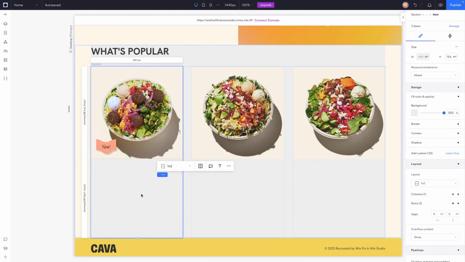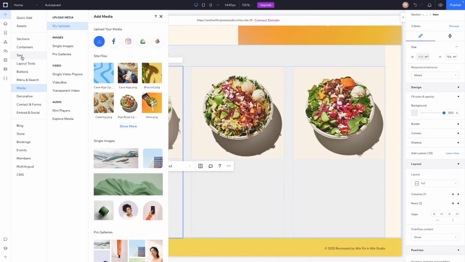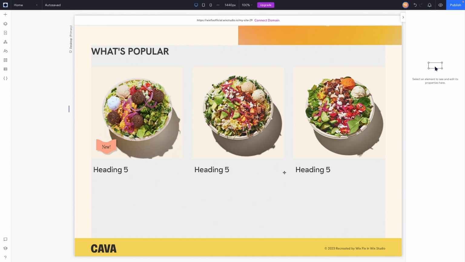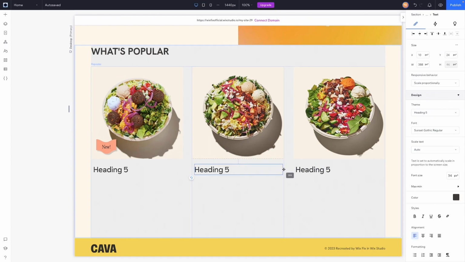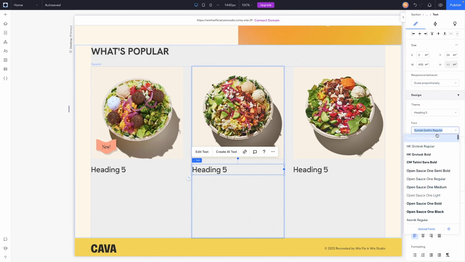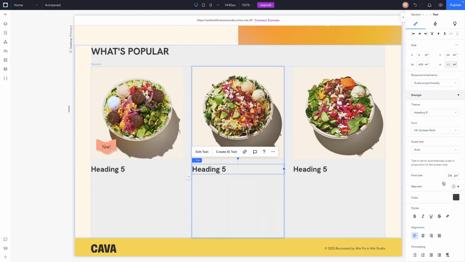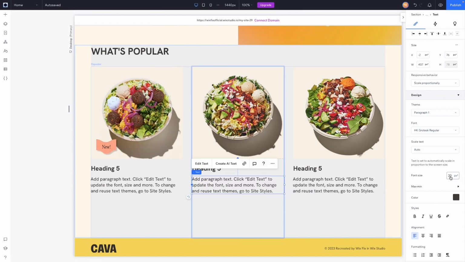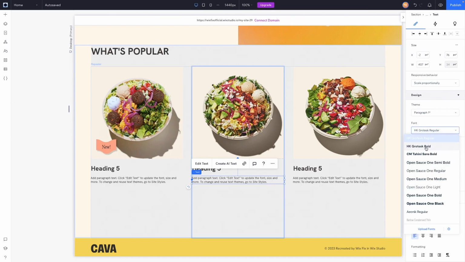Underneath this, we're going to want to add a heading text, a paragraph text, and an order now button. So let's go ahead and do that. Let's go over to add. Let's first add the text. So we'll do a heading 5. Let's go ahead and place it in here. We don't need it to be this long, so we'll go ahead and resize it. Let's change this to our text. We don't need it to be this big. Let's do like 28. Now let's add a paragraph text. We'll place it right here. Once again, let's resize it. And let's also lower the size and change this to the bold font.